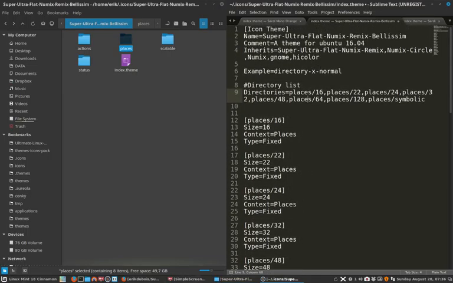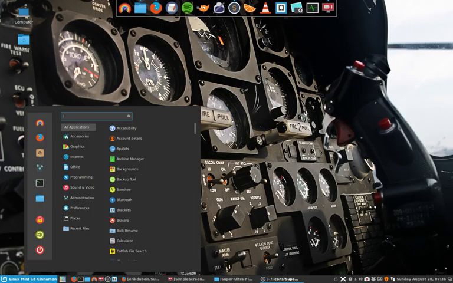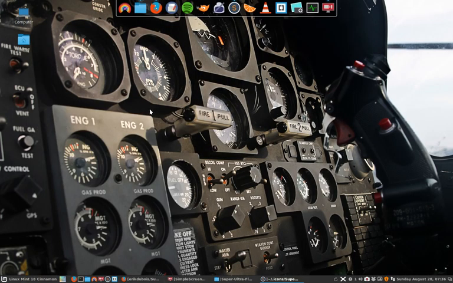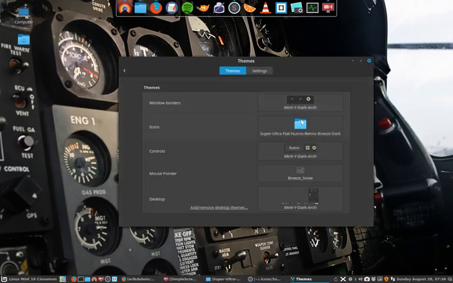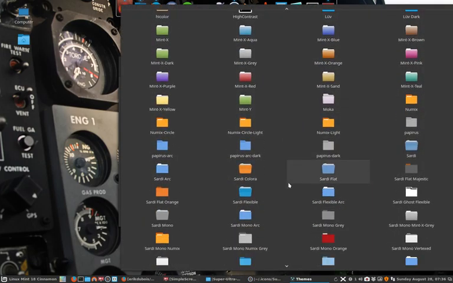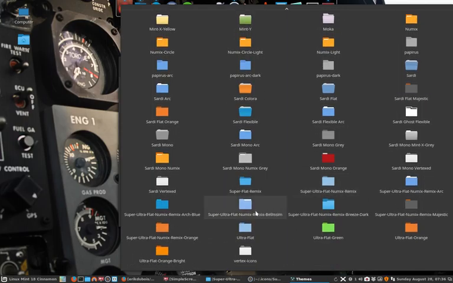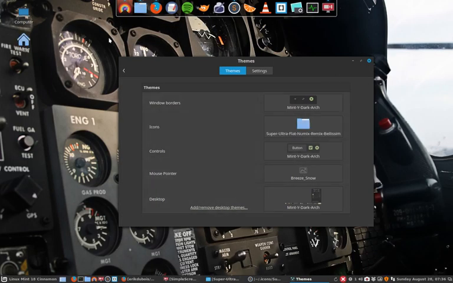And of course, the main thing is this one, Super Ultra Flat Numix Remix. Let's save it. Let's go to the desktop and select it and see what happens. And that's how you change or you mix elements together, icon themes together. And you like, here's bellissim. You can see I have all kind of blues, but this is a little bit lighter blue still. And here we have two nice icons, which is great.